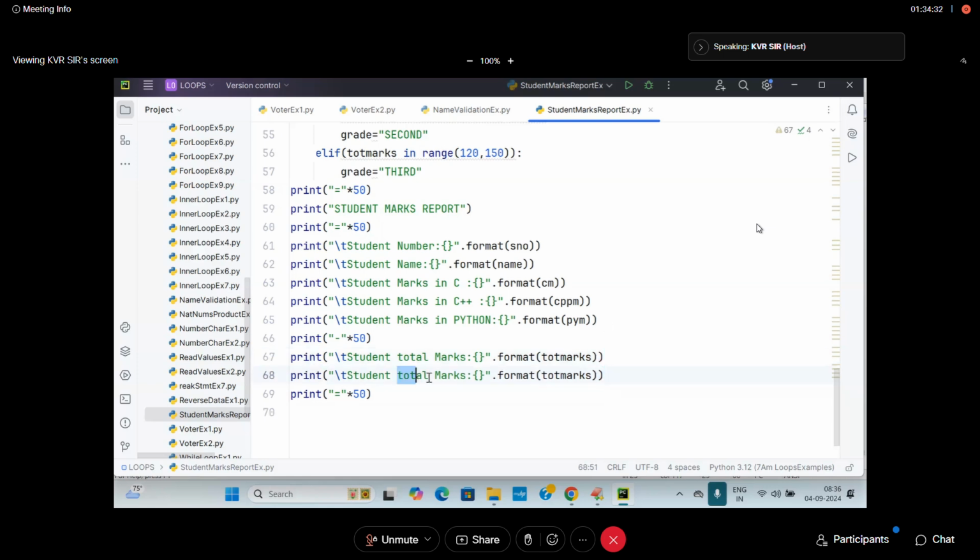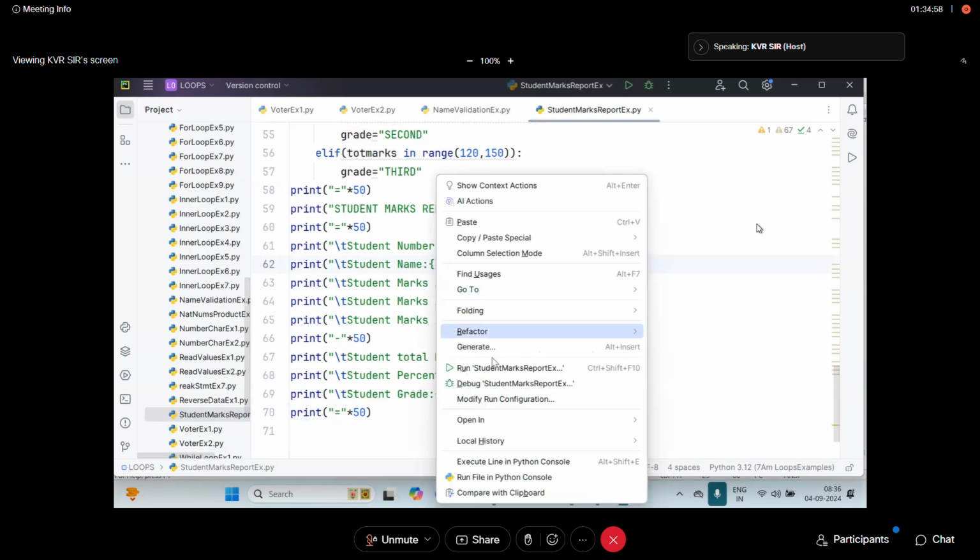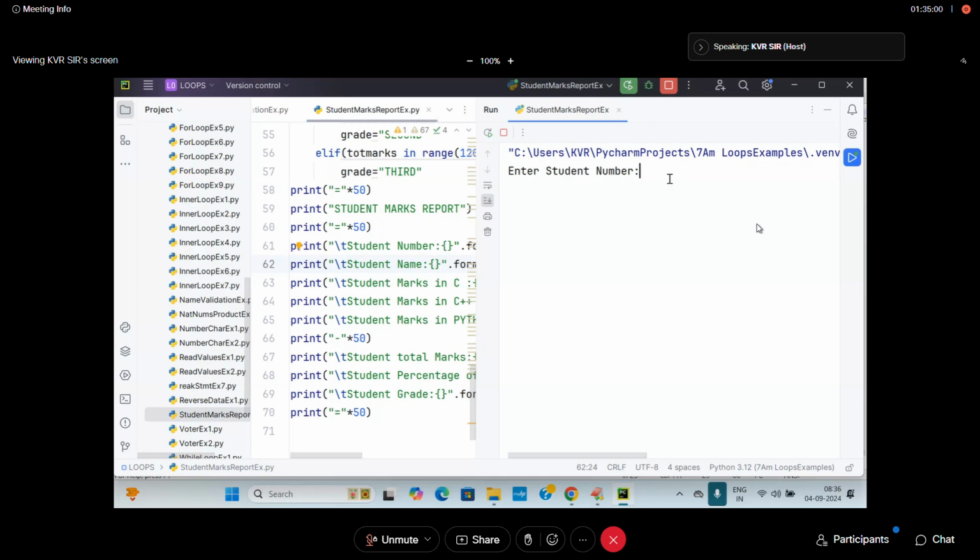Student percentage of marks is called percent, I will write it. Next I'm writing student grade, student grade is equal to grade. So let us run this code.